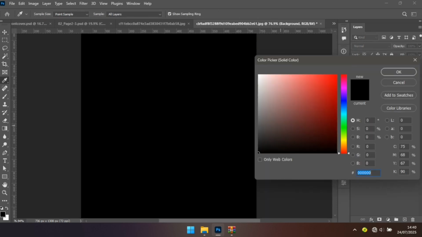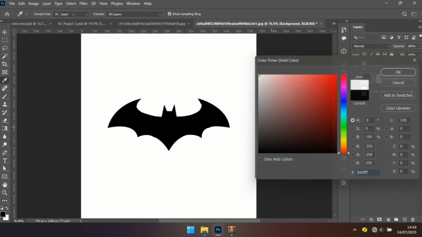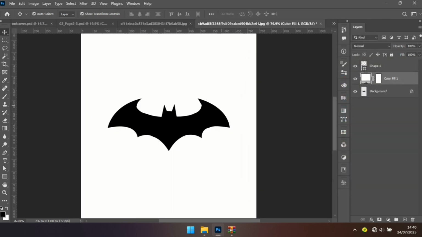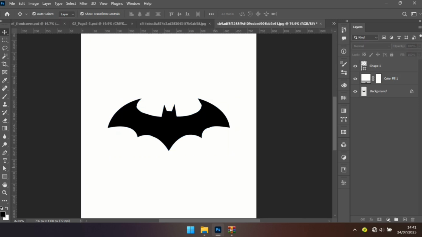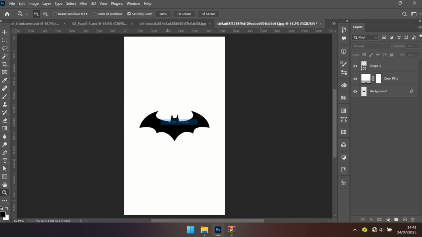So I'm going to make it black. You can see I've never even changed it to other colors. So let me turn it off and turn it on for us to see the results. You can see the results. This one is better done than the first one. So that's it on how to use the pen tool to trace out an image or a shape in Photoshop.